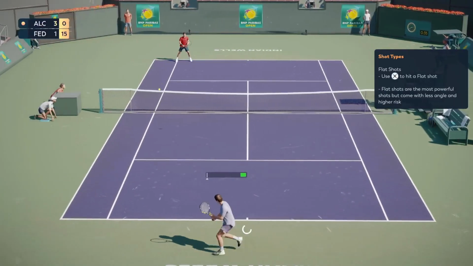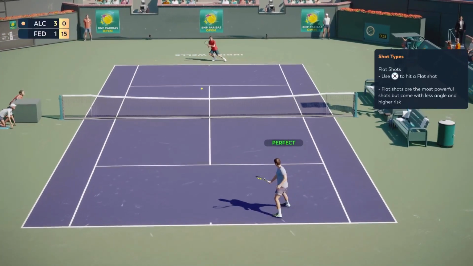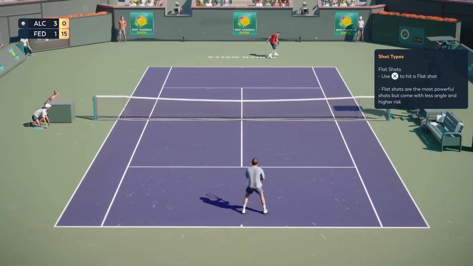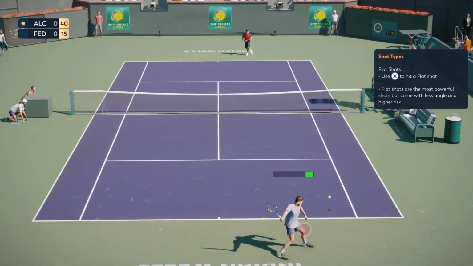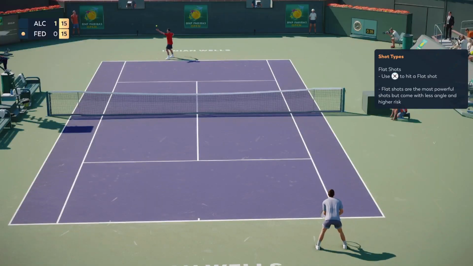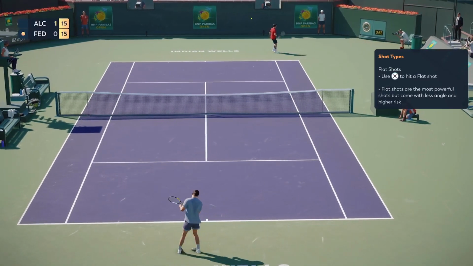Pressing the flat shot input will hit a flat shot. These are the fastest shots you can use. Power flat shots should be used to try and hit a winner, or to hit the ball so hard it will be difficult for your opponent to control. Power flat shots are more efficient when your power and forehand or backhand attributes are high.